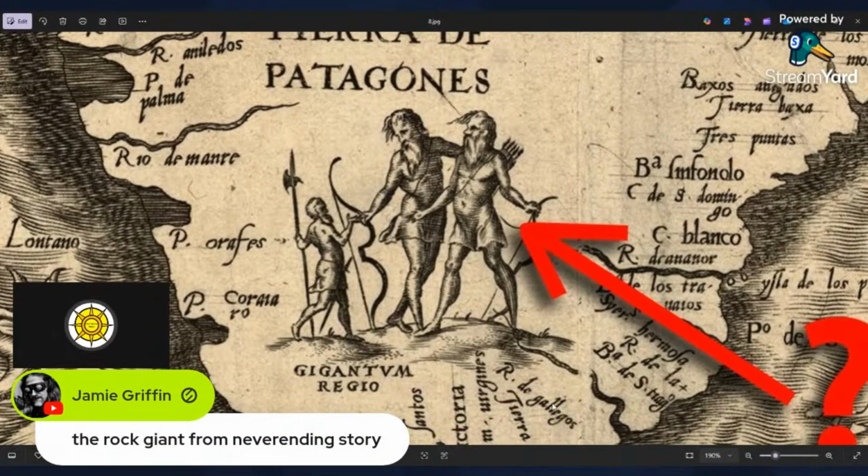Oh, good one there, Jamie. Yeah, the rock giant from the Never-Ending Story, the rock biter. Great character. Yes, we got to do Old World in film again. I've got to cover Never-Ending Story. Good call out on that.